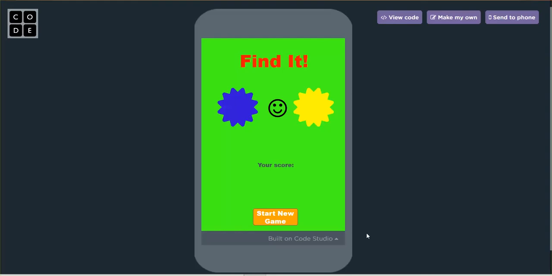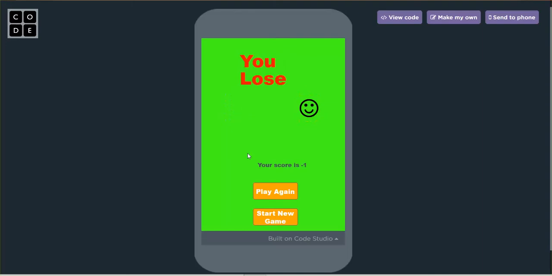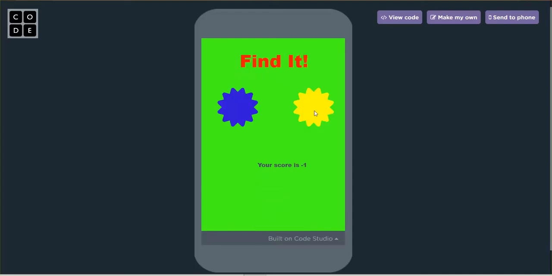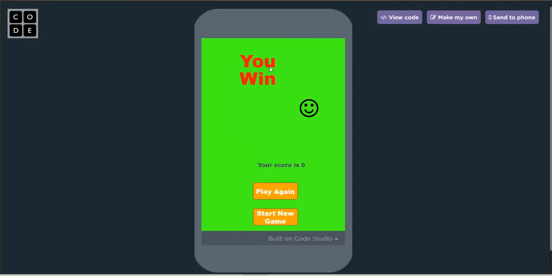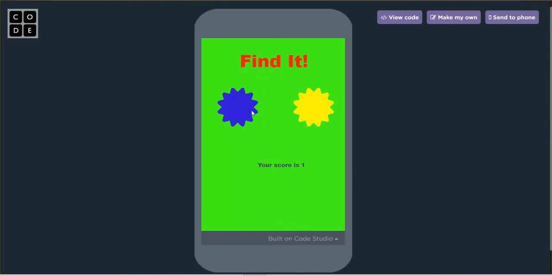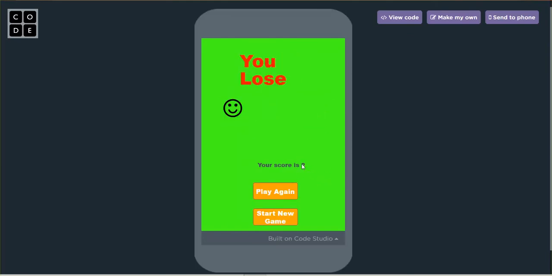So, I'm going to start my new game. My score will start at 0. I'm going to guess where my shape is. I was wrong. When I'm wrong, I lose a point. I can play again, and that will keep a running total. So I was right. My score went up 1. I'm at 0. I was right again. I'm at 1. Ooh, I'm at 2, 3. Okay, I lost. It went down 1.